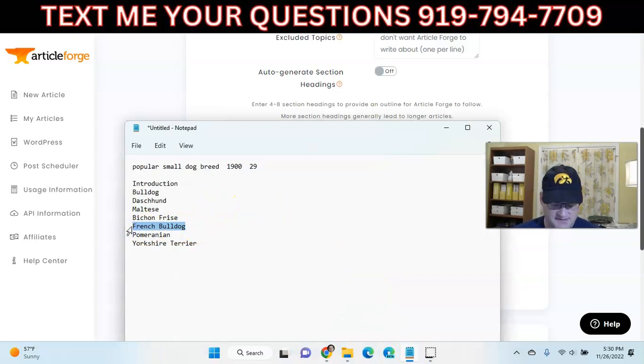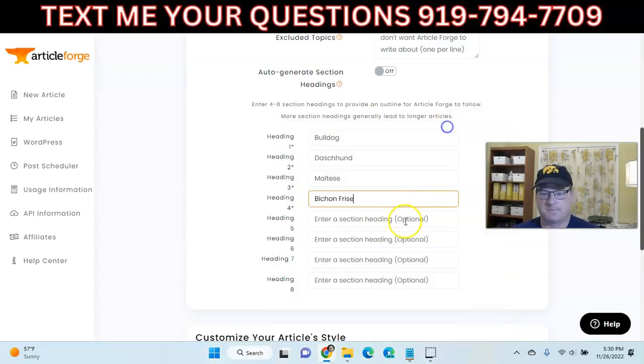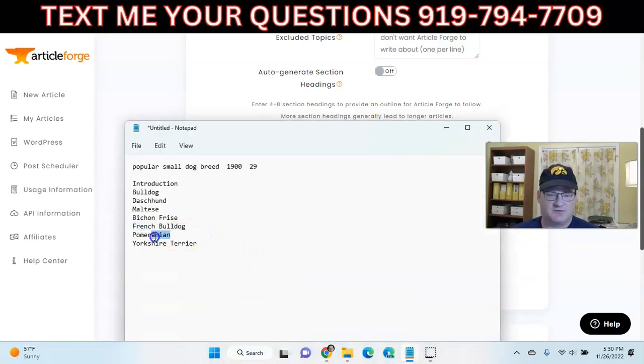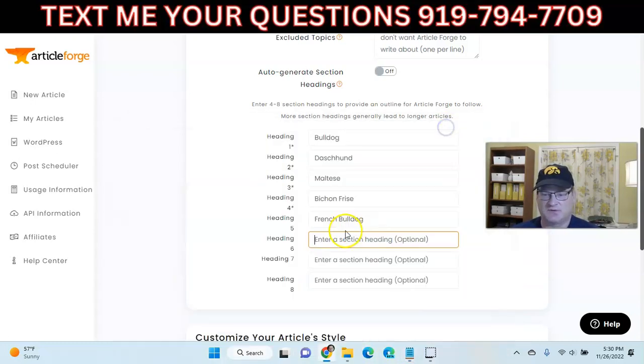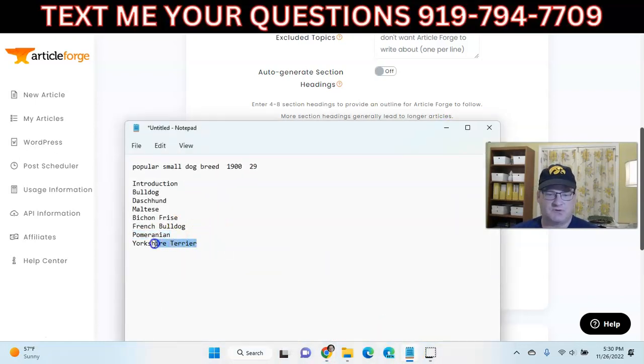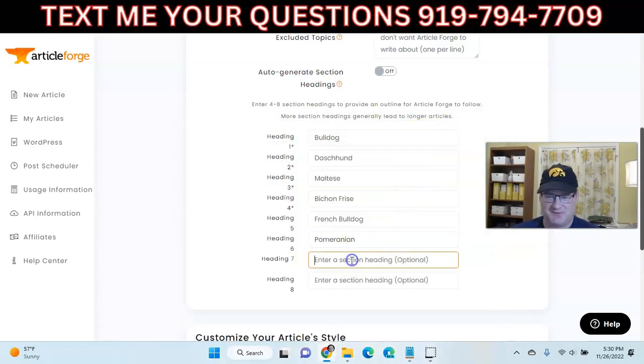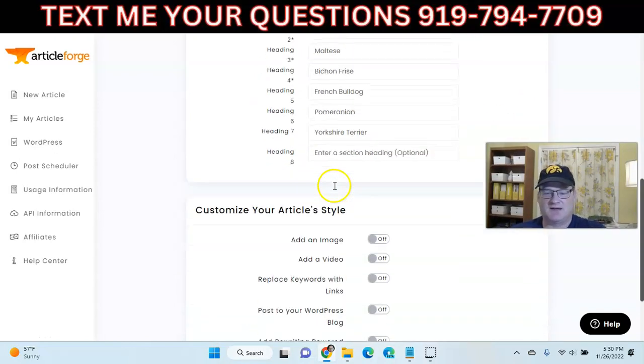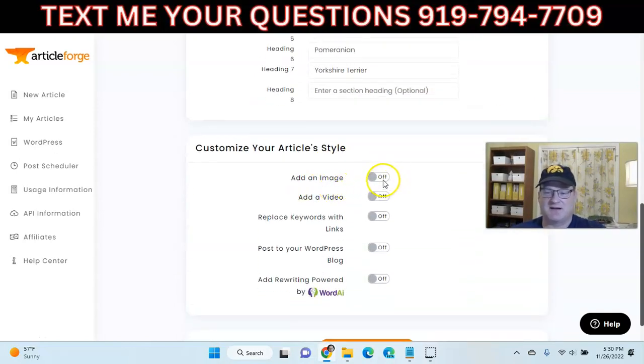Now you can, like I said, actually let Article Forge do this for you. It'll go out, it'll do the research, it'll create these subheadings for you. So you don't have to do this if you don't want to. You could just let Article Forge do it. A little more risky sometimes, but it really does a pretty good job, to be honest. Okay, so we have those. So that's one way you can do that, and then you can come down and say, I always like to add an image.